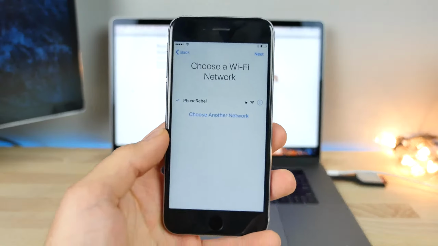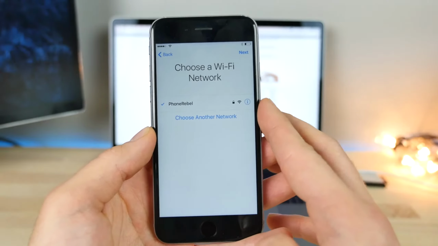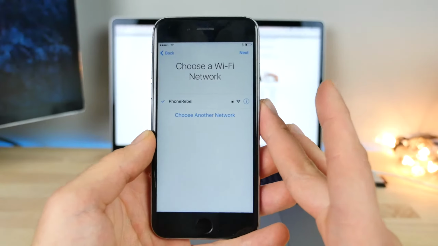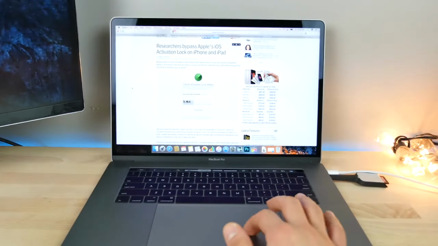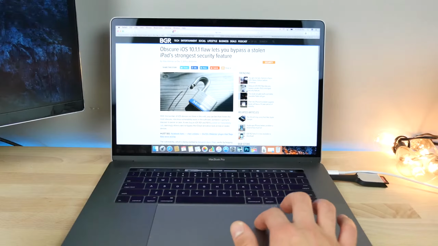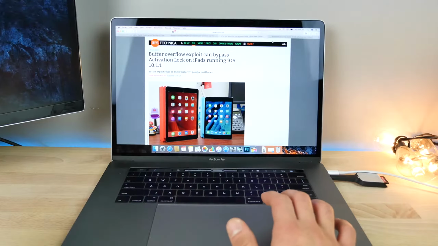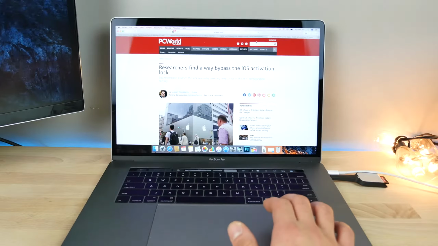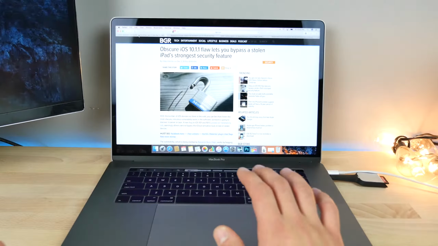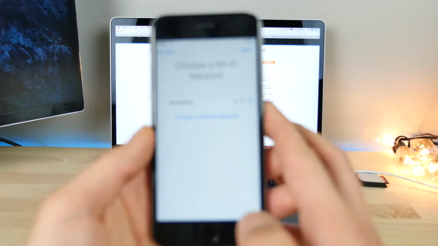So yeah, anyways, this is freshly restored. All it is is a buffer overflow bug. And I was a little surprised to see this reposted everywhere. It's on BGR, Apple Insider, Ars Technica, and a whole bunch of other websites, and they made such a big deal out of this. Let me show you what it is.